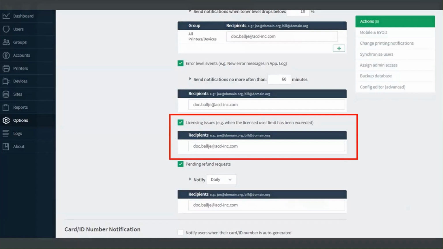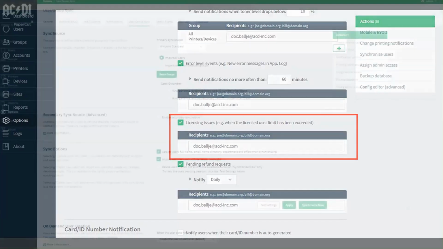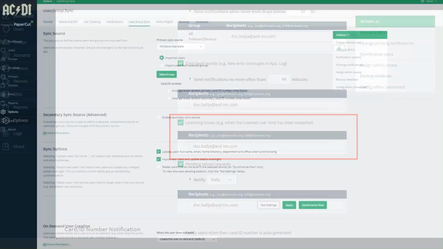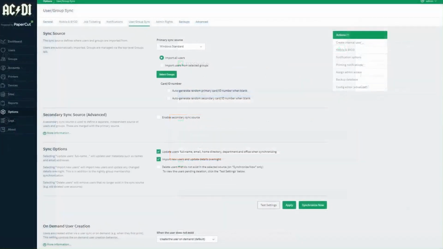And let's discuss user sync actions. The sync process only adds users, and it's configured under Options User Group Sync. Perform this task nightly, and it adds any new users to the PaperCut users list. If you remove a user from your sync source, the user will not automatically be removed from PaperCut. If you want to delete the users that you've removed from the sync source, you need to do that manually, and don't forget, back up before deleting. That's always a best practice.